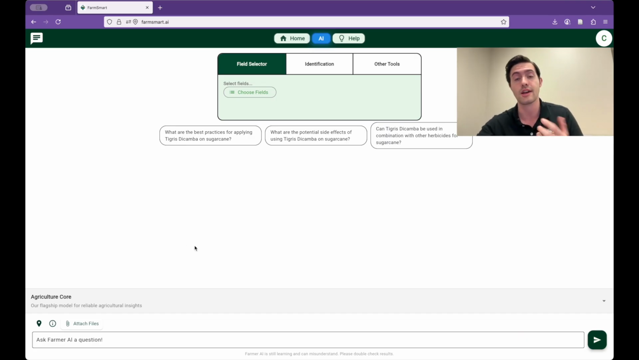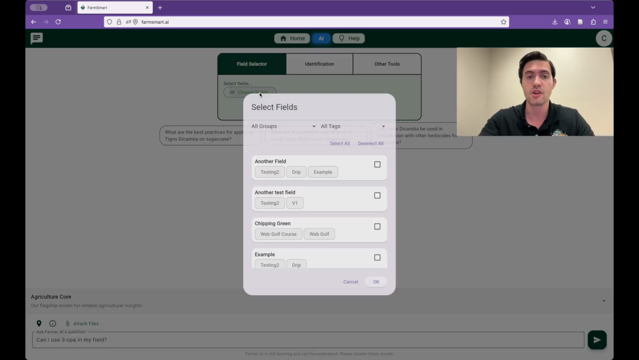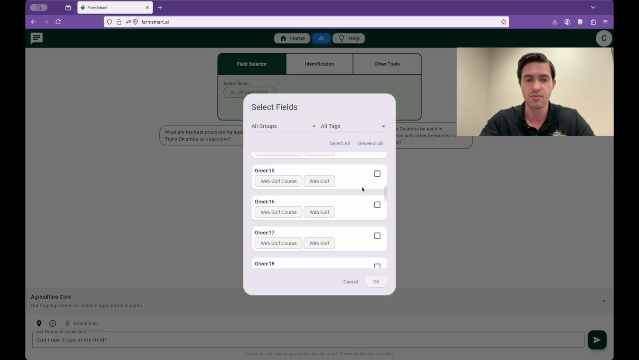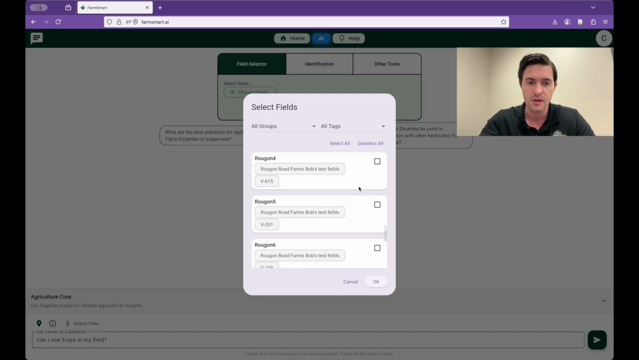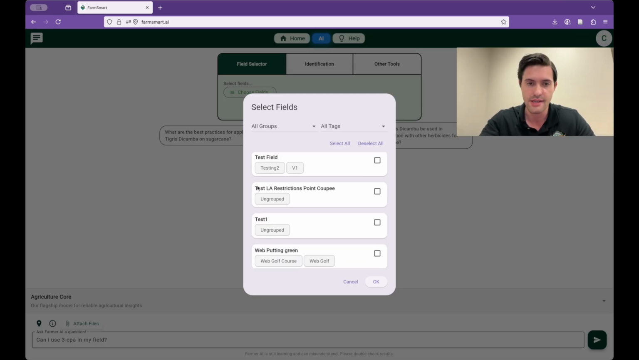In this example, I'm actually going to select a field because the question that I want to ask is, can I use 3-CPA in my field? Just a very broad, can I use this chemistry in my field? And I'm going to select a field that is in Point Coupee, Louisiana. So let's go ahead and get test LA restrictions Point Coupee.